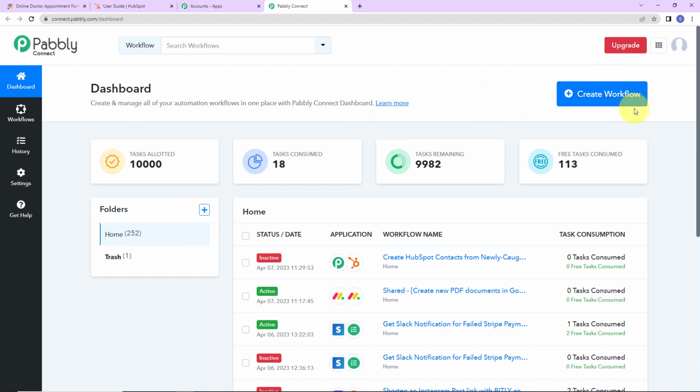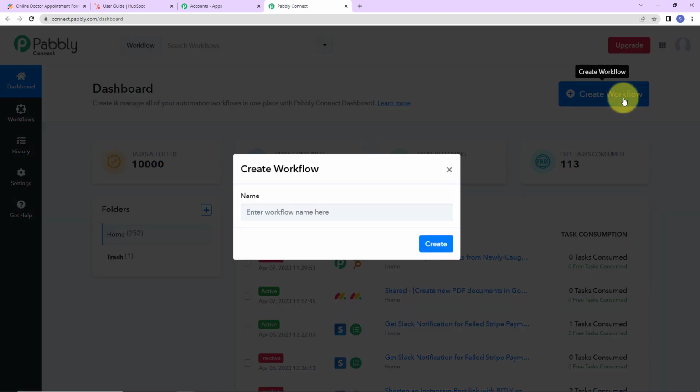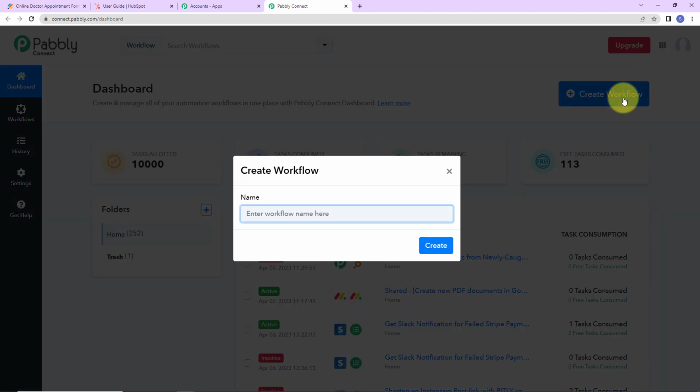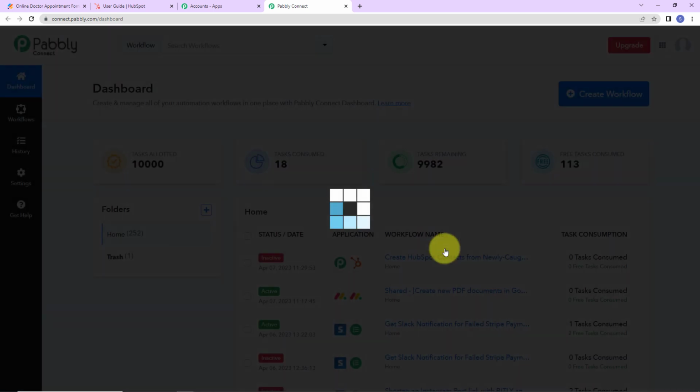Now on the right hand side you can see a tab create workflow. Let's click on this, and a dialog box has appeared which is asking us to name this workflow. Now here you can give any random name. My objective is to create HubSpot contacts from newly caught webhooks. So I'm going to click on create.